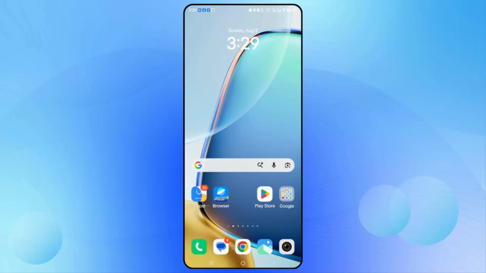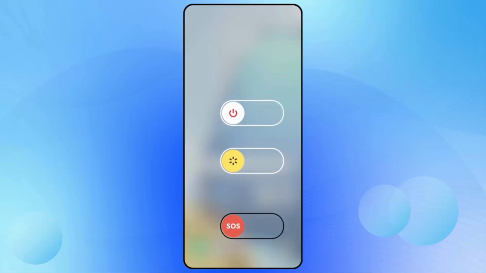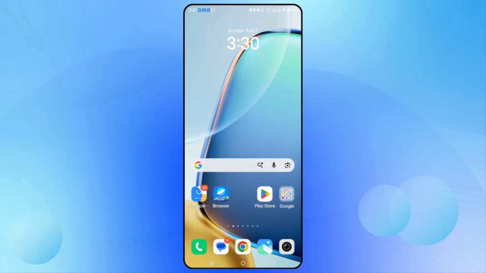So the very first thing you have to do is restart your phone once. For that, press the volume up plus power button and then select swipe to restart. This will restart your device. Once your device restarts, now launch Google Play Store and check if the problem is fixed or not.